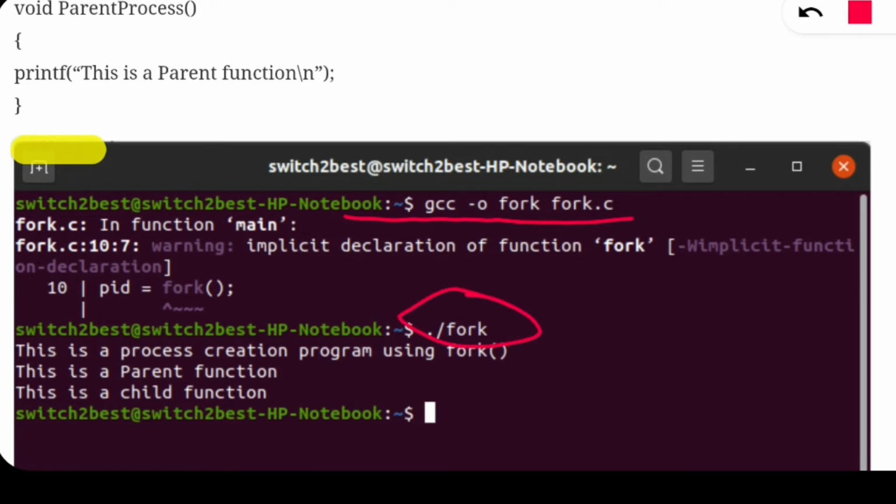For running, just simply type ./fork. These are the warnings. You can also skip this. Now this is the output. This part is the output I have given before calling the fork function, and after it, this is the parent function, this is the child function, it is recognizing.